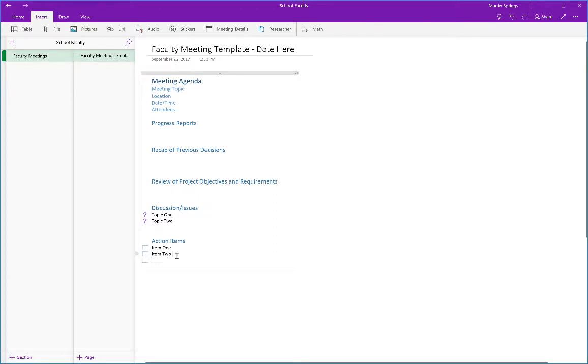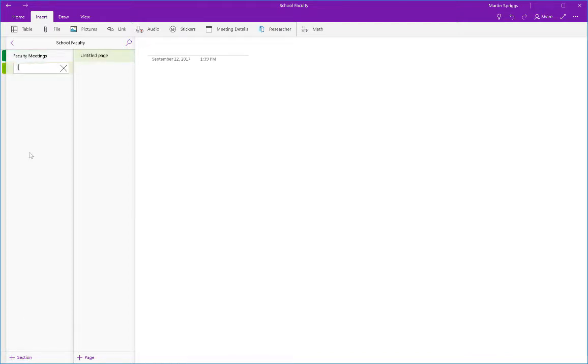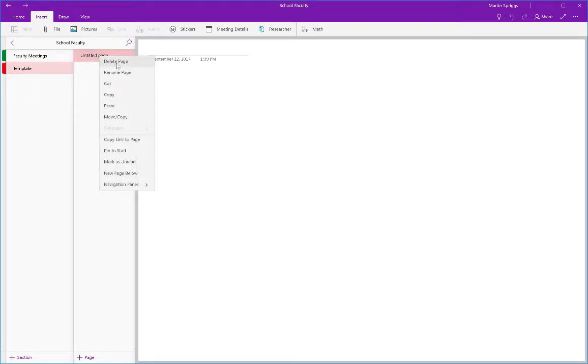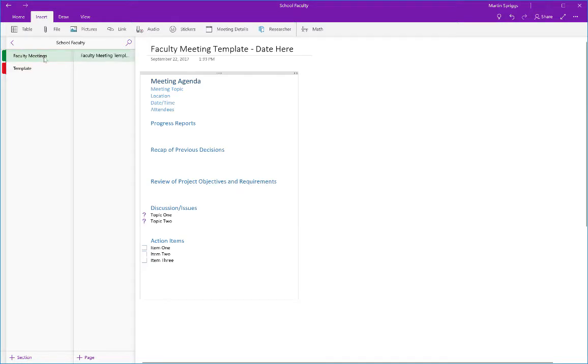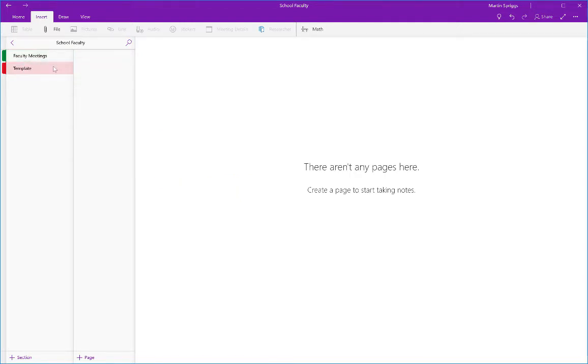Maybe let's add another item here. And you notice as I hit enter, it just automatically knows that, hey, I want a checkbox there. For this, we maybe want to create a new section so that we can reuse some of this content. So I'm just going to create a template area, and maybe I will color that red just to call attention to it. And we don't need this untitled page here, so we'll just delete that. We're going to come back over here, and we've created this template. I'm going to click and drag it right into my template section.